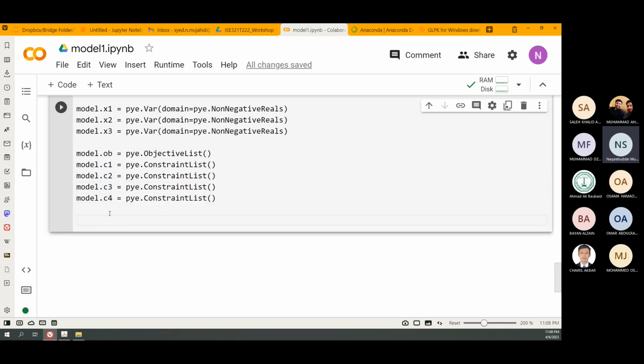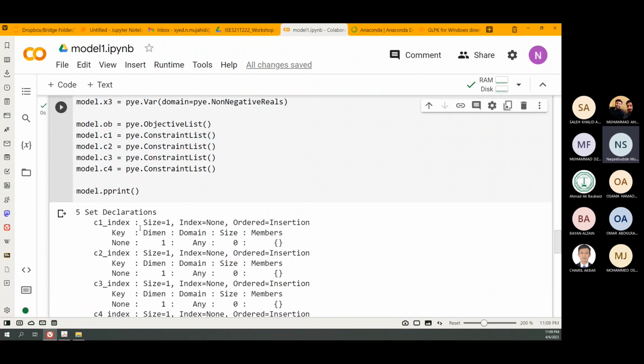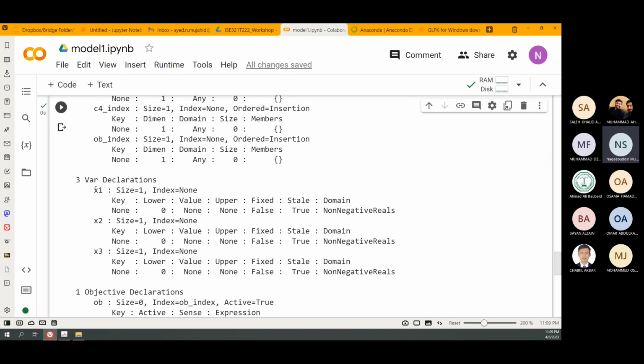At this point, if I want to see whether I'm moving in the right direction, I can say model.pprint. This is a different type of print called pprint. This is a method in Pyomo. I think there are many libraries that use pprint, but here is the one from Pyomo. When you execute this, it says we have five declarations: the objective and the four constraints, and you have three variables.